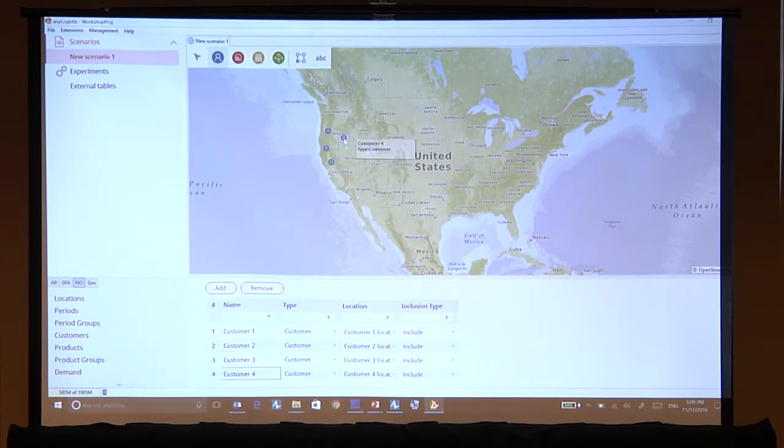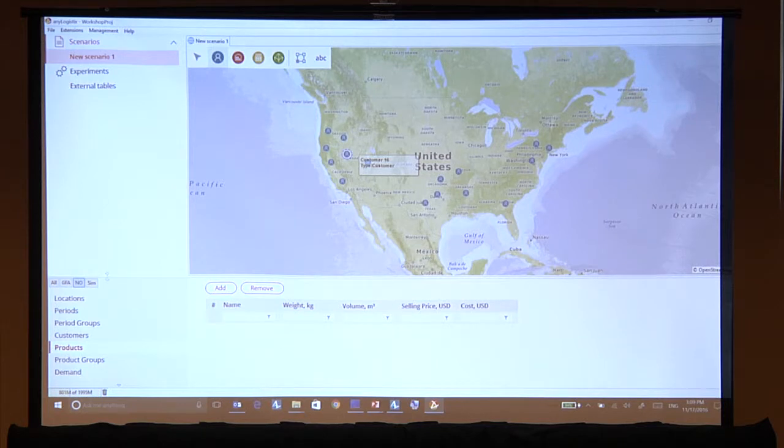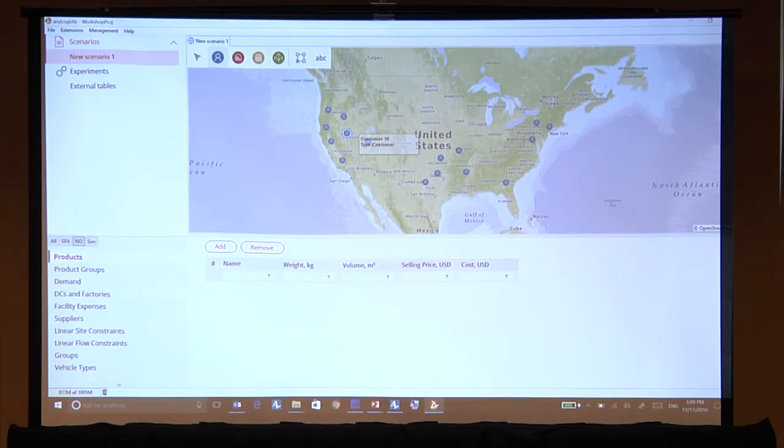So create a number of clients. I think that's enough. And I will define a product. So you see, this is the list of tables that contain the data of the scenario. And on the top we have filters. Now we see all the tables, then tables needed for greenfield analysis, network optimization, and simulation. So greenfield analysis is very simple, just four tables.